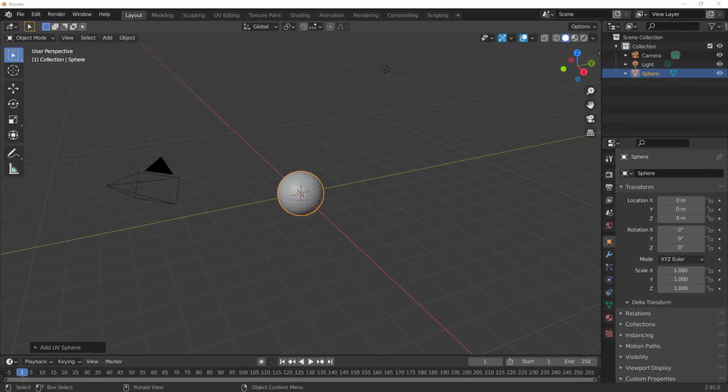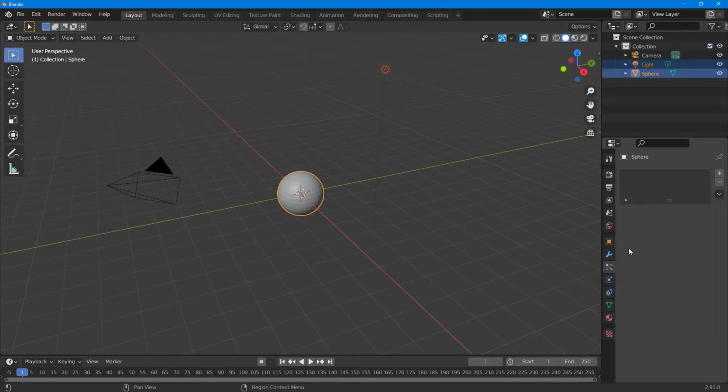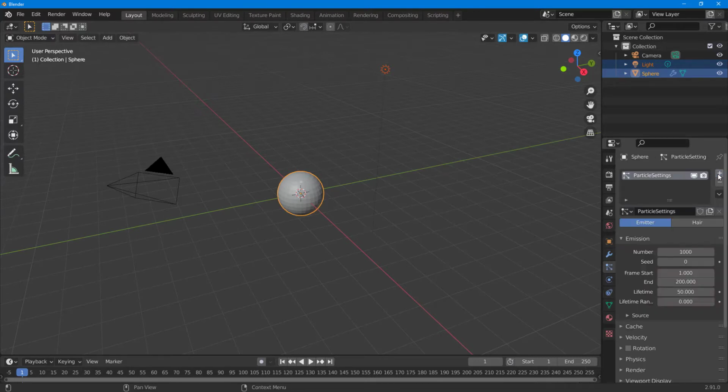So now let's see how we can work around with emitter options inside of Blender. Here you can see that I got a sphere, and to work around with emitter options, first of all, let us add an emitter. So I'm just going to go over here onto the emitter option and click on the plus button just like this so that the emitter is there.